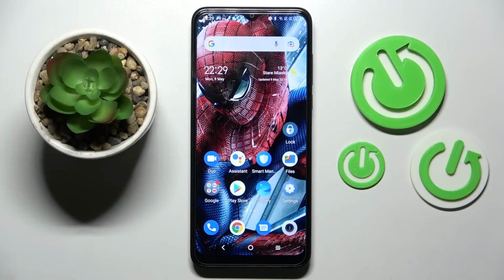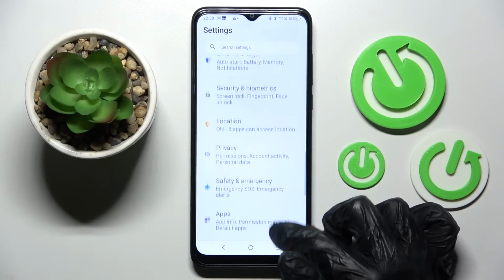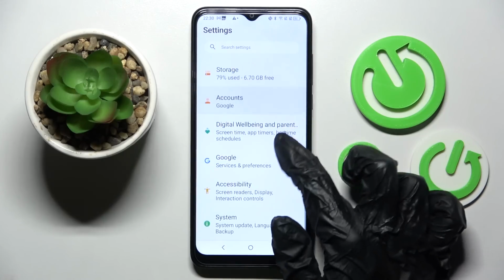Hi! In front of me is TCL 206 and today I would like to show you how you can set up app lock on this smartphone. Start by opening settings and scrolling down. Now choose advanced features over here.